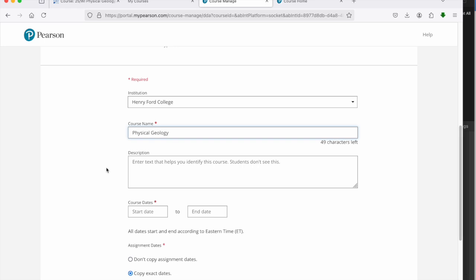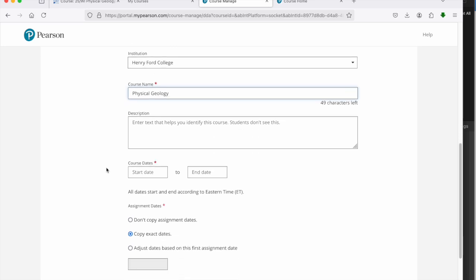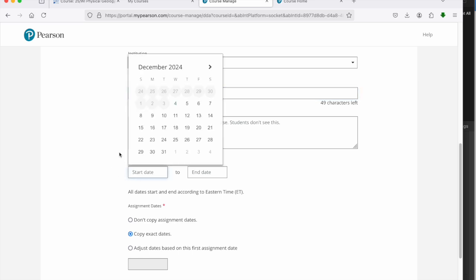Description, you can leave blank. The course start dates. You don't necessarily want the dates to be the same dates as the semester because you want students to be able to get into mastering before the start of the semester, for those folks who want to take the initiative and get in there and take a look around before classes actually start. So I usually put my start date a couple of weeks or so before the beginning of the semester.